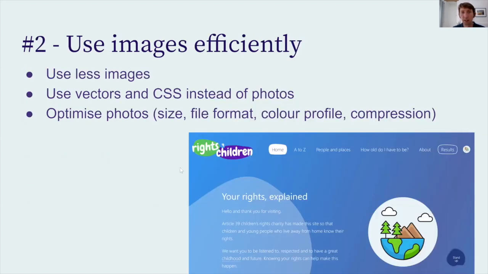So the next thing I'd say as a tip is to use images efficiently. Nearly all websites have images on them, and it's typically the biggest thing that impacts the size of those pages. And there's many things you can do to reduce those sizes.